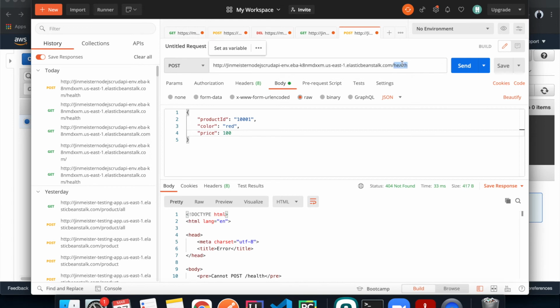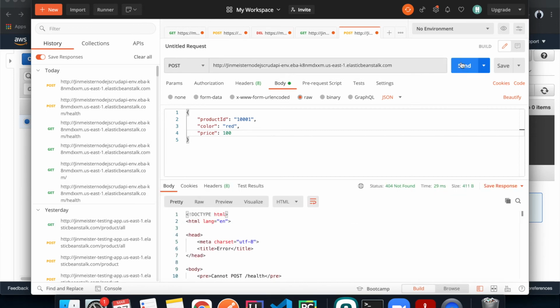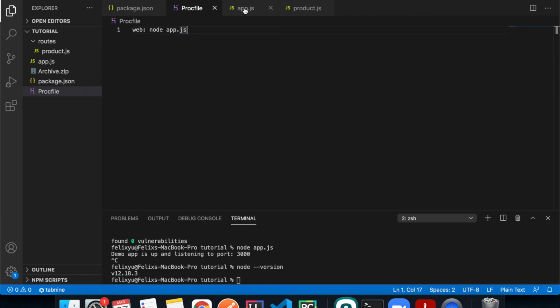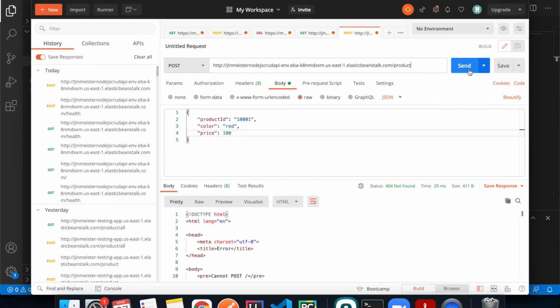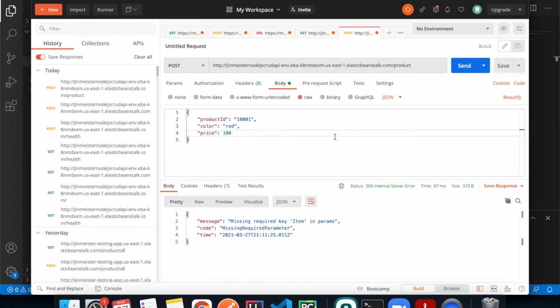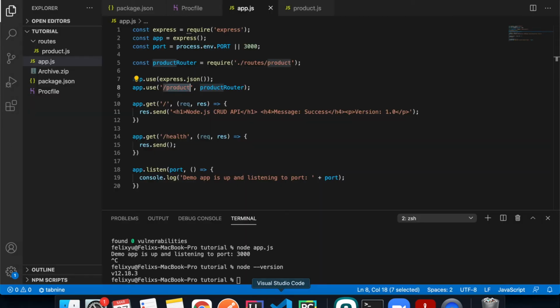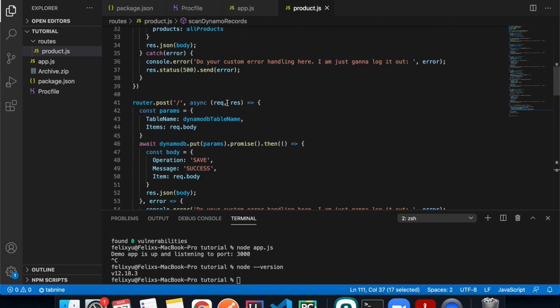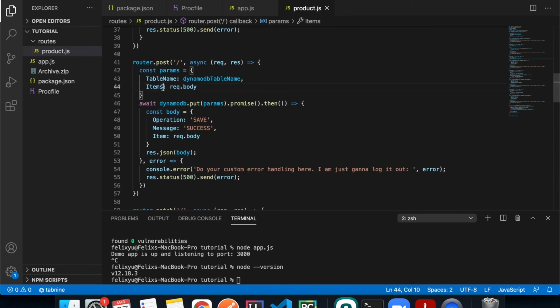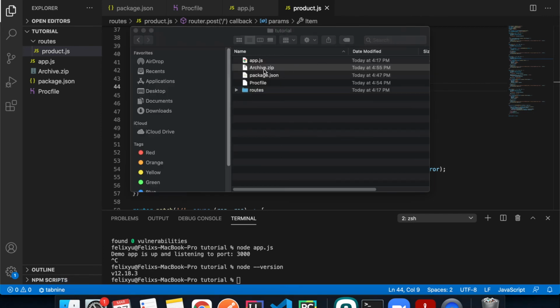Oops, that didn't help. It should be product. Remember, that is our path that we defined here. So let's do send again. Missing required key item in the parameter. There might be a typo. Let's see. Post. Item, not items. Now let's deploy that one more time.